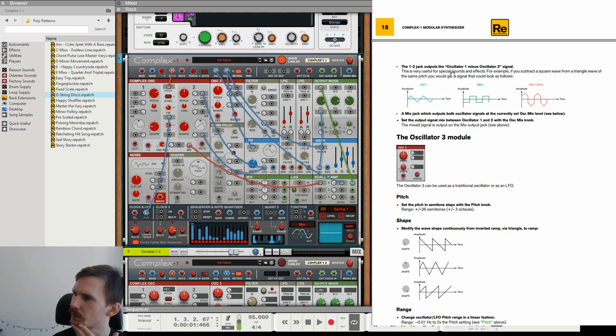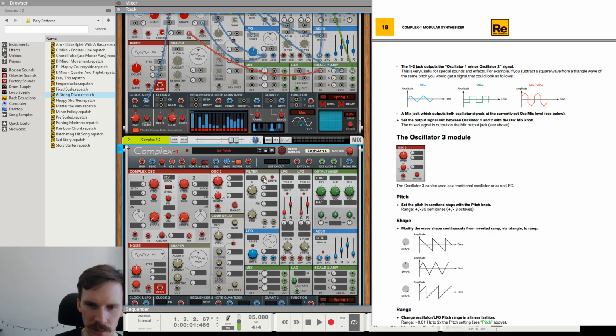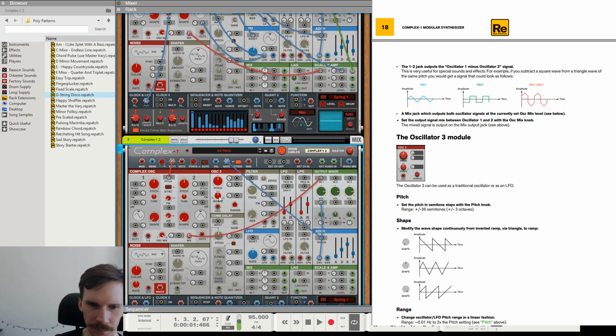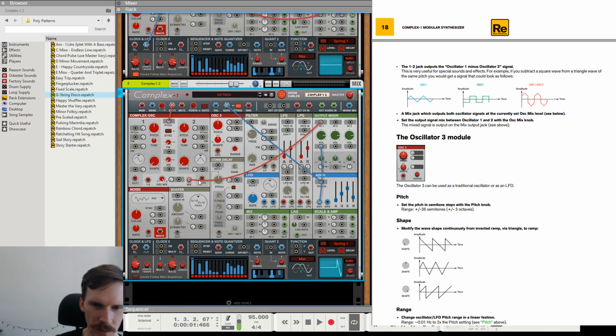It might be interesting. This is useful for special sounds and effects. All right, you know what? Let's do the thorough thing and try it on this. Let's switch it over to that one, please, and we'll see what this sounds like.